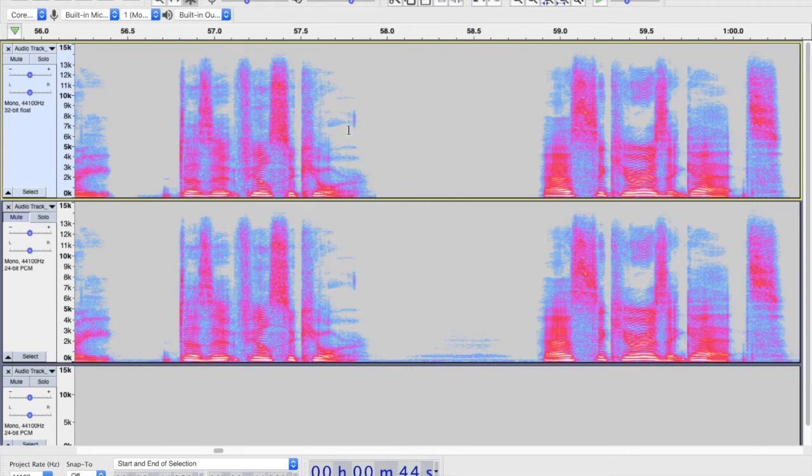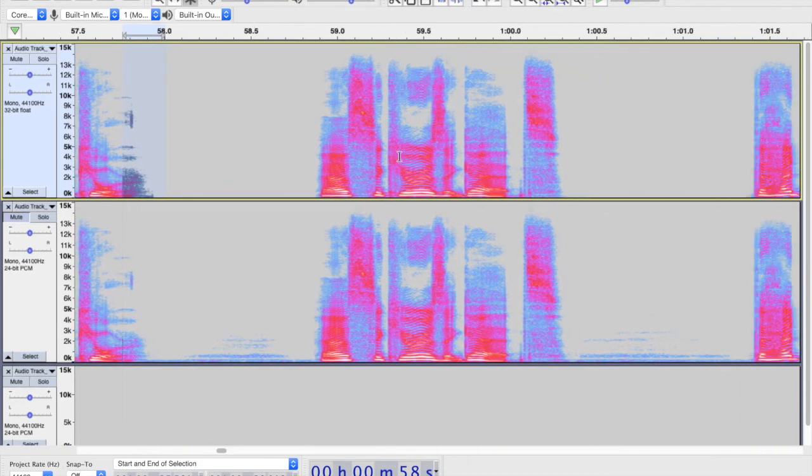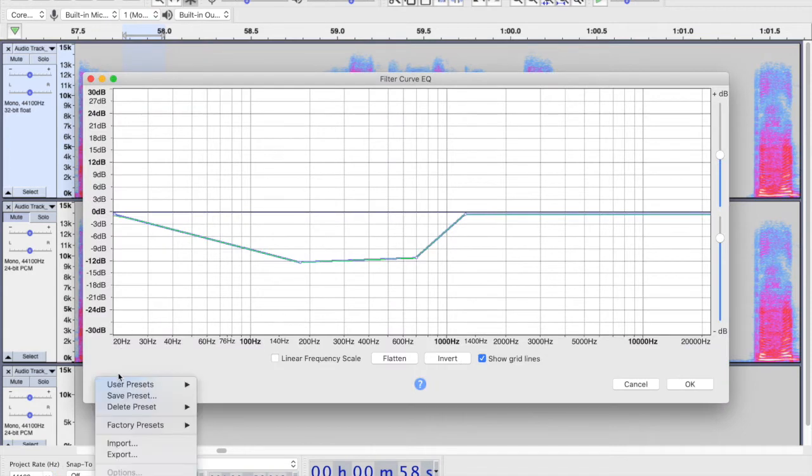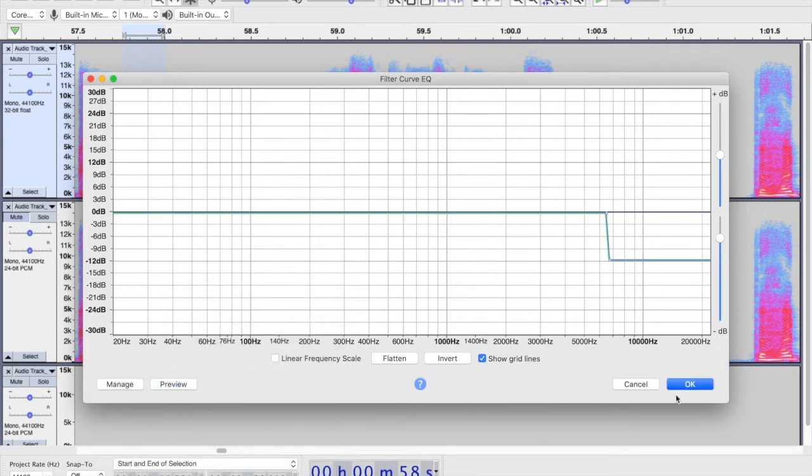Okay, one more example. That is a nice little pop. Let's see, it starts at about 7K. Let's see, we had a preset that started at 6.5K and went all the way up. That one's actually going to work for this. So we select our preset.